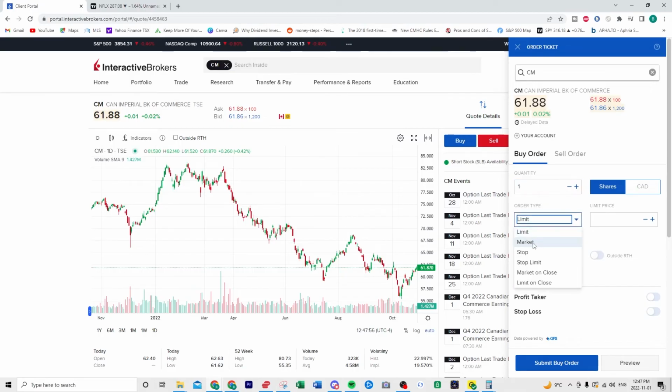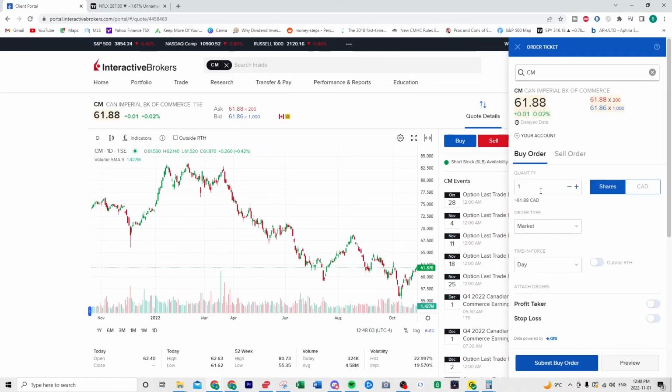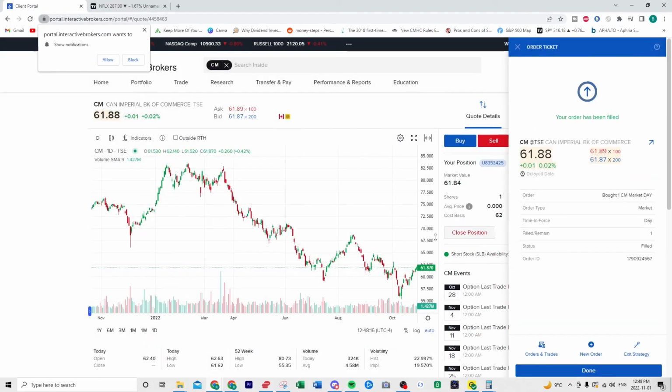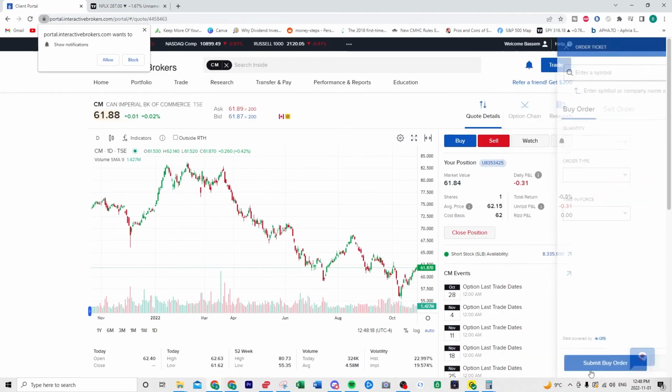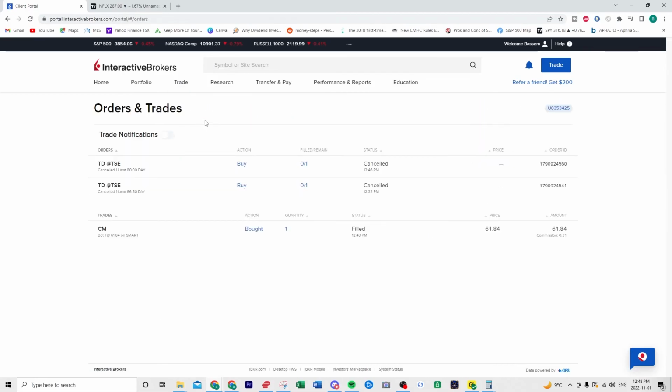Instead of limit order, I'll just choose market because I want to buy it right away. I can do preview to see how much it'll cost, 31 cents. You can transmit order, or you can do submit buy order right away, which I'll do right now. Submit buy order, it should fill right away. Submit. Let's see what it looks like. Yes, I know. It's telling me, instruction to submit an order at any price. Order has been filled. Nice. Let's see what this looks like here. Orders and trades. Now it'll say that's my order, which didn't get filled, and this was my actual trade.